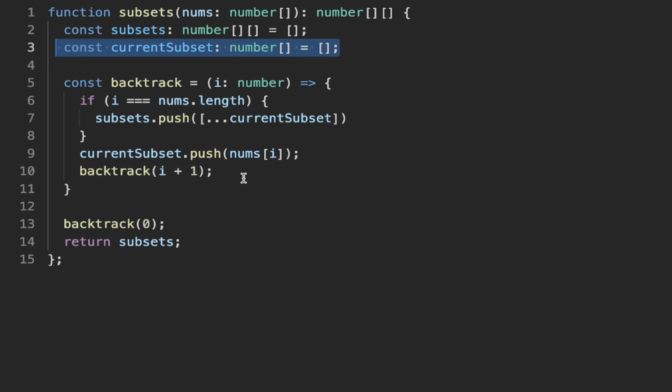If you have 1, 2, 3, it's going to take 1, then 1 and 2, then 1, 2, and 3. Eventually, say it gets to the end and 3 is the last one, it will push all those to the array. So it'll push 1, 2, 3. But after you push 1, 2, and 3, you still need to push 1, 2, and some other combinations.